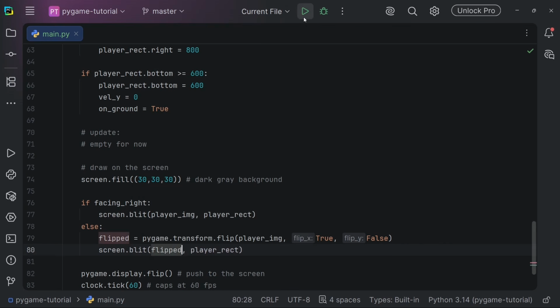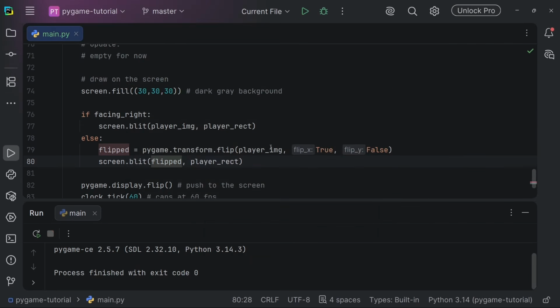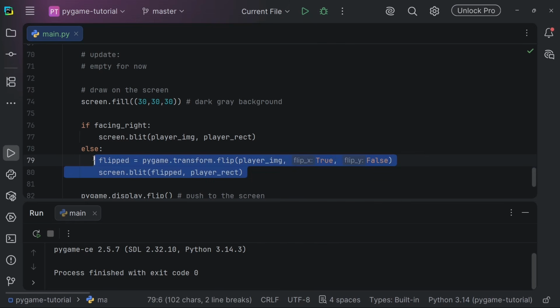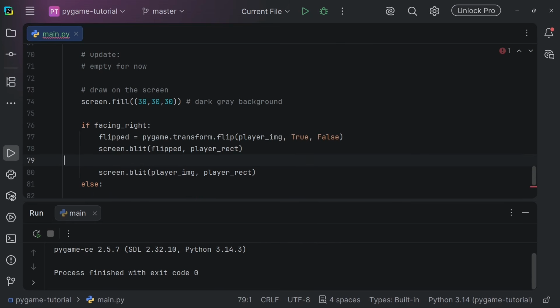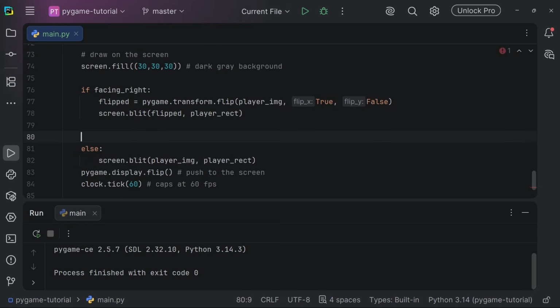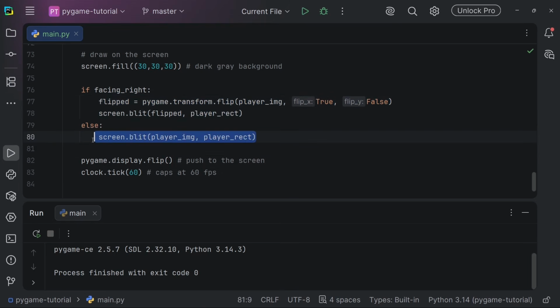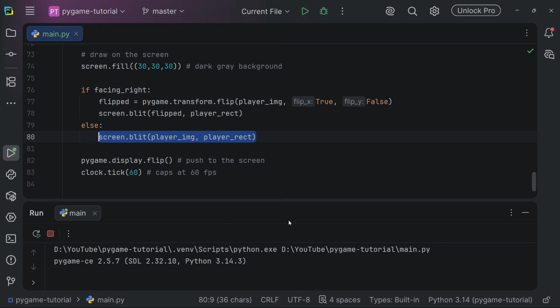And that is all. If we play it right now, our player is looking to the right. When I press left, our player looks to the left. Actually, it seems like it is the opposite. So let's cut this and put it over here, and cut this and place it over here. So if facing right, then I want to flip because by default I'm looking left. If I'm not facing right, that means I'm looking left. I just want to draw it as is.